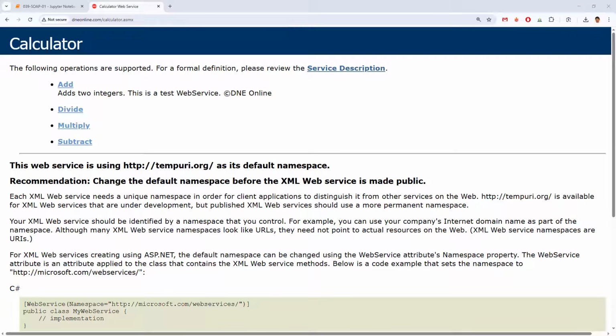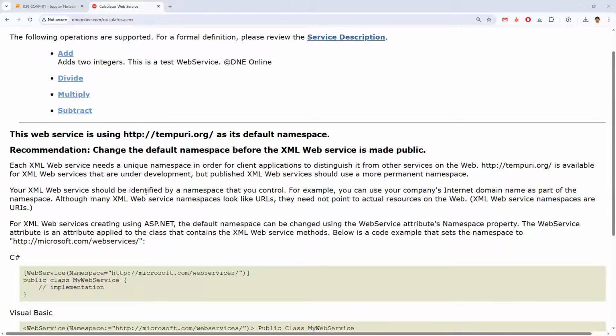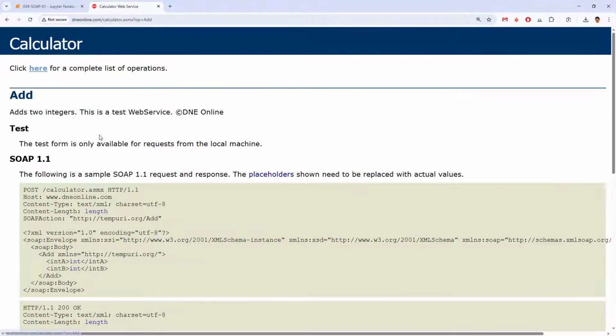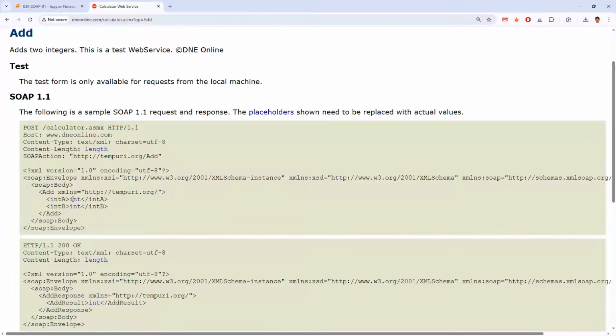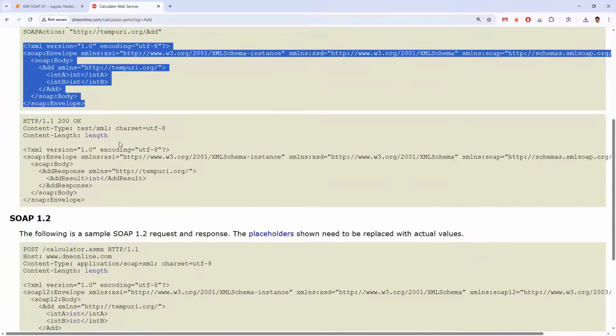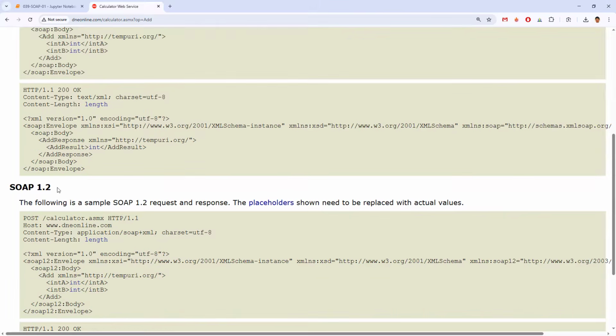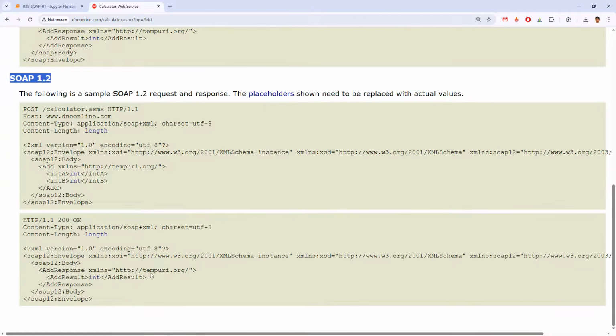What else? The service tells the client exactly which operations are available. If you take a look at this website, it actually says, for example, for add, this is how we do it. We use integers as integer A and integer B. And if you want to sum three integers, then you first have to sum these two and then the third one. It also tells you what format should be used. This is for SOAP 1.1 and for SOAP 1.2. It's pretty much the same with some differences.